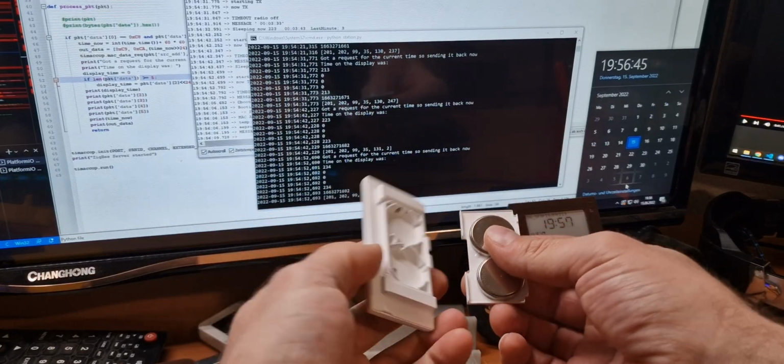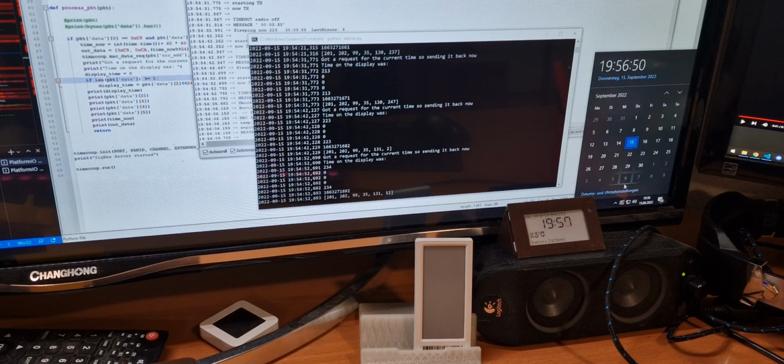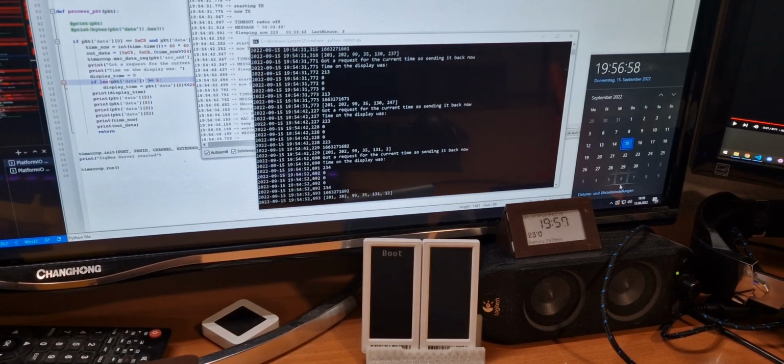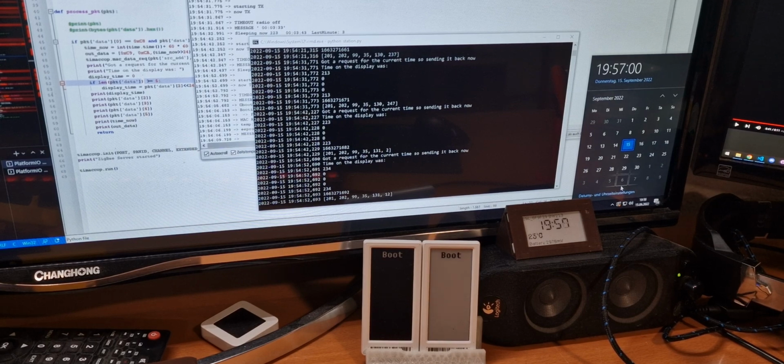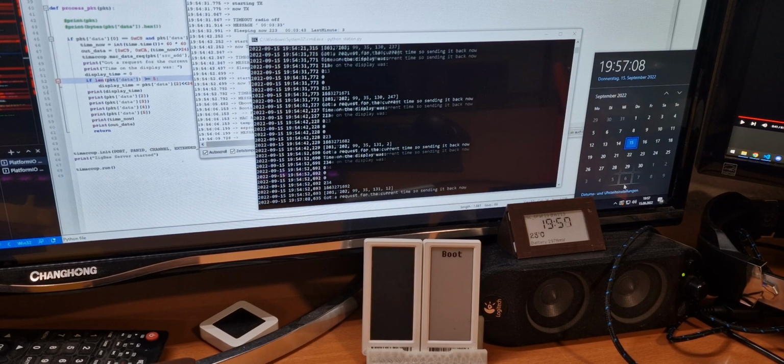Here's the first clock demo. So every hour, the display will request the current time to prevent any offsetting. And that way the time is more or less accurate.